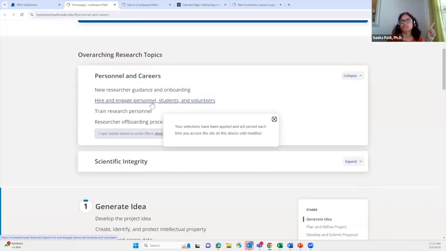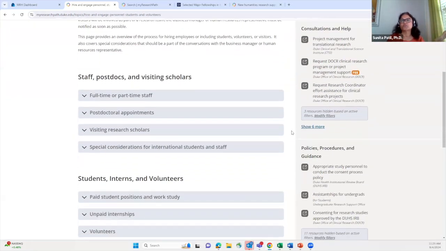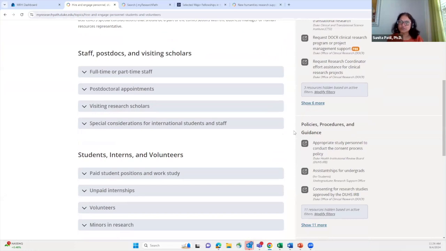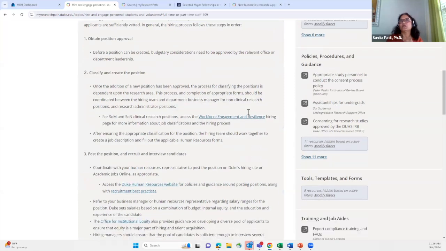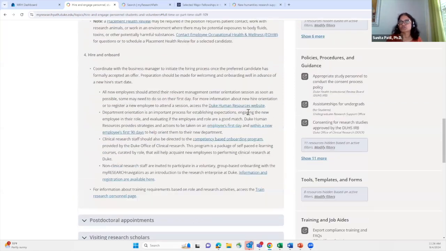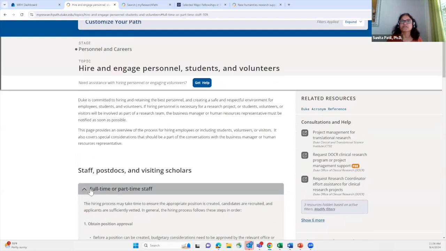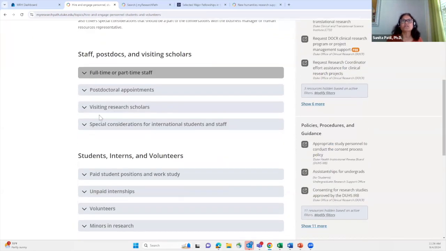Now, the one thing that I want to highlight for you is hiring engaged personnel, students, and volunteers. So I know that you are all postdocs, but I also know that some of you are probably looking for, say, students who can volunteer on your project, or you're looking at hiring staff for your PI, something like that. And if you are doing that, then you can literally go over here and you can see how you can engage or hire those folks on your team.